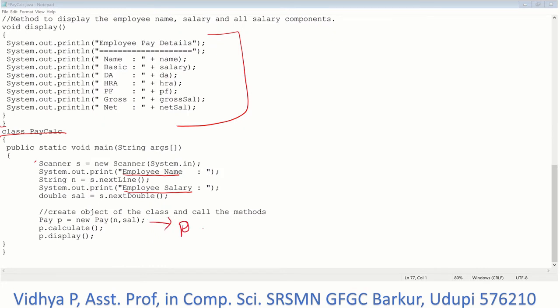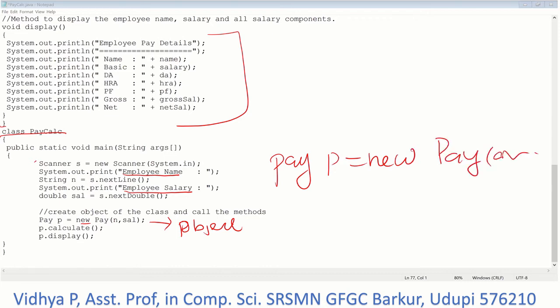How to create the object? Objects can be created using the new statement. So I say Pay P is equal to new Pay of, and whatever arguments you want you can pass. So this is how we create the objects, and the calculate and display methods are also invoked directly by using the objects. So this is a simple program, and what you have to remember is only the logic of creating a class and how to invoke a class by creating an object.